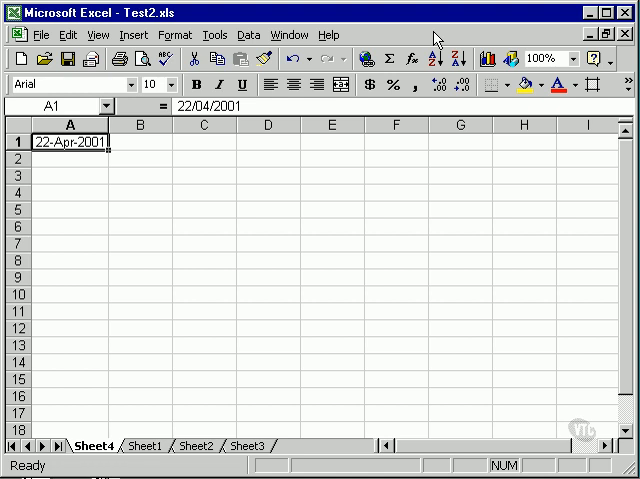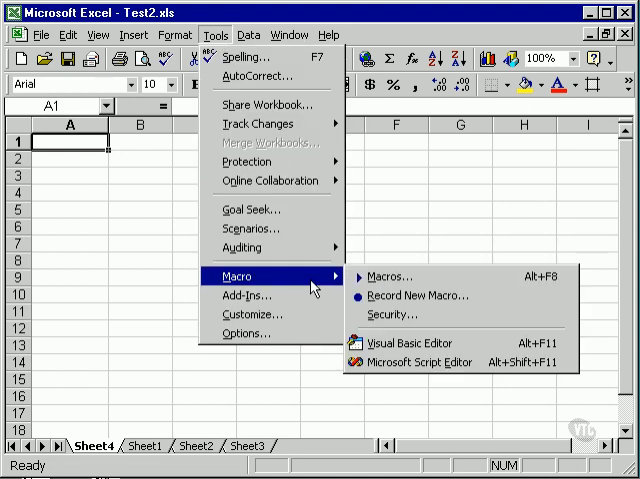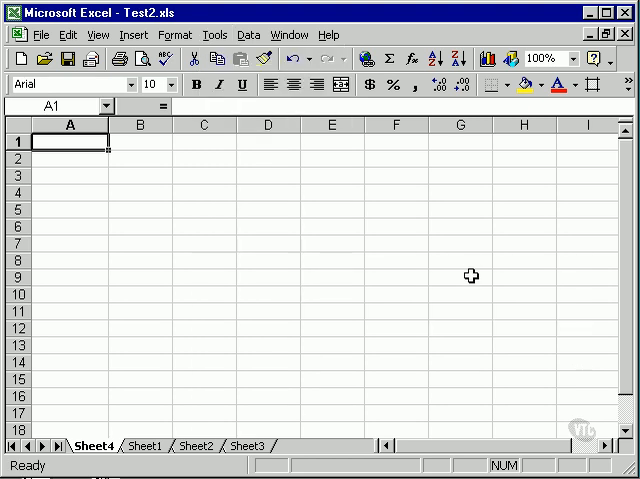So let's test our macro out now. I'll just delete the information from the cell that I've just filled in there. Now to try out the macro, we can again go to the Tools menu, into the Macros area here, and we'll select the first setting there, Macros. You'll see also there's a shortcut that we can use, Alt plus F8, to access this particular dialog box.